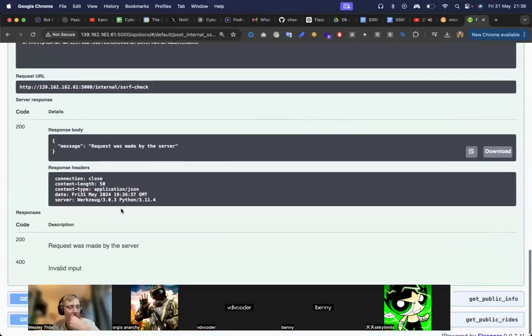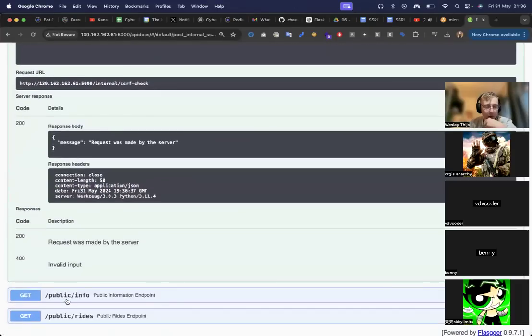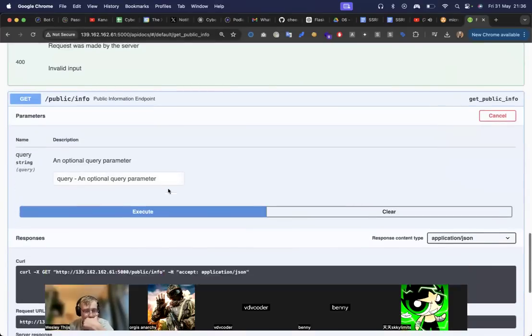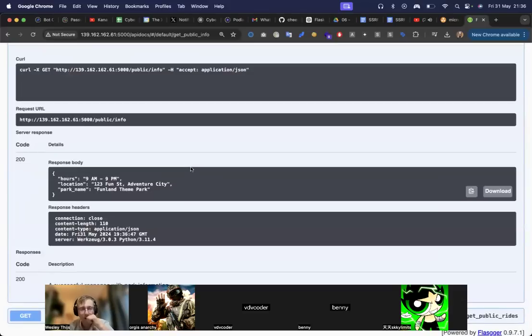Now you can see that this request was made by the server. These I can just do. These are public endpoints. So you can already see three patterns coming up, right? You can do an SSRF attack on a different port. You can do an SSRF attack on an endpoint or on a different server within the network.